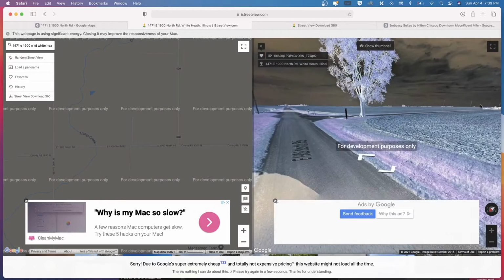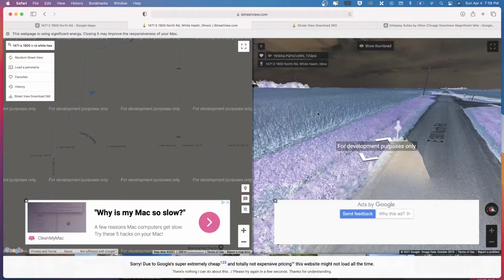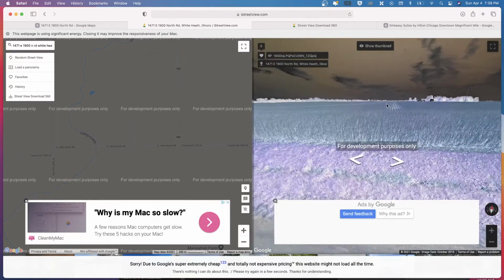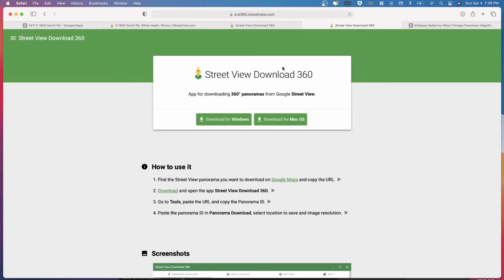Now, unfortunately, it's not just as easy as clicking download. There is some other stuff that you'll need to do. Once I go and click Street View Download 360, you'll see that there's another piece of software that you do need to download. I have downloaded it. It seems safe. It's available for both Windows and Mac OS, so you'll need to download this to your own computer. It's just called Street View Download 360.